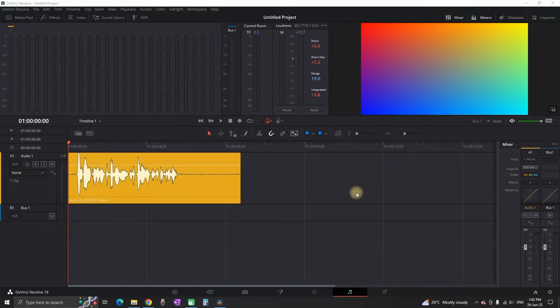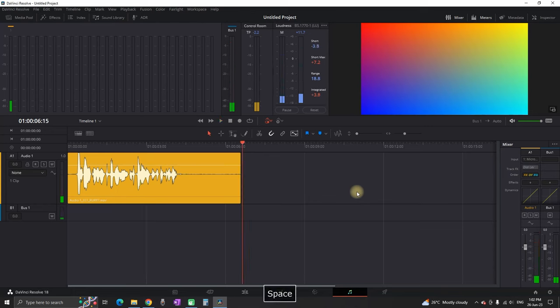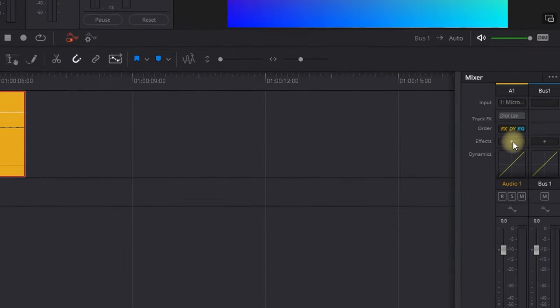First step is going to Fairlight tab on where you're having your voice recording. Here's how you can remove the background noise in the free version of DaVinci Resolve. My voiceover is located on audio channel number 1, so I'm gonna go in audio channel number 1 mixer.